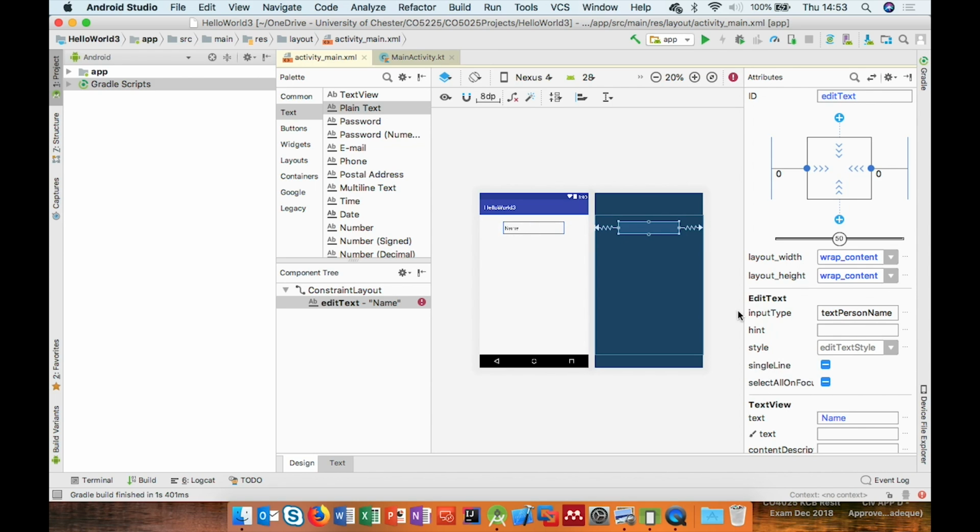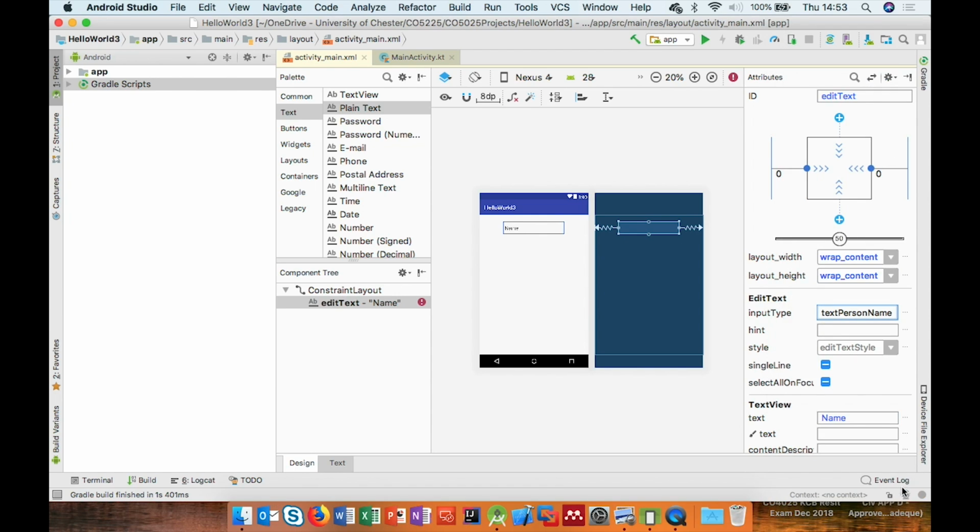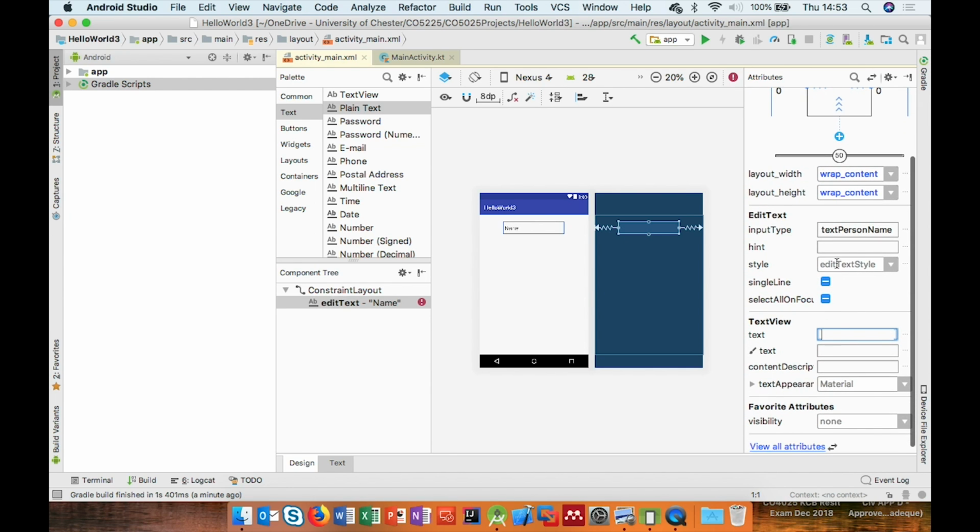And it's even given me an input type, so it knows it's after a name, even though I used plain text. We can change that to all sorts of other different things, but actually a person's name is what I want, so I'll leave that as it is. It's got some text. I don't want any text in it, so I'm going to delete that. Okay, but I would like a hint.